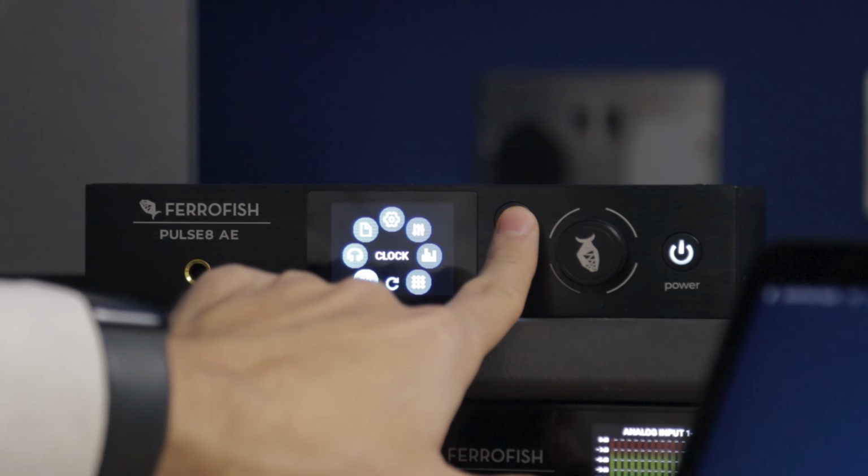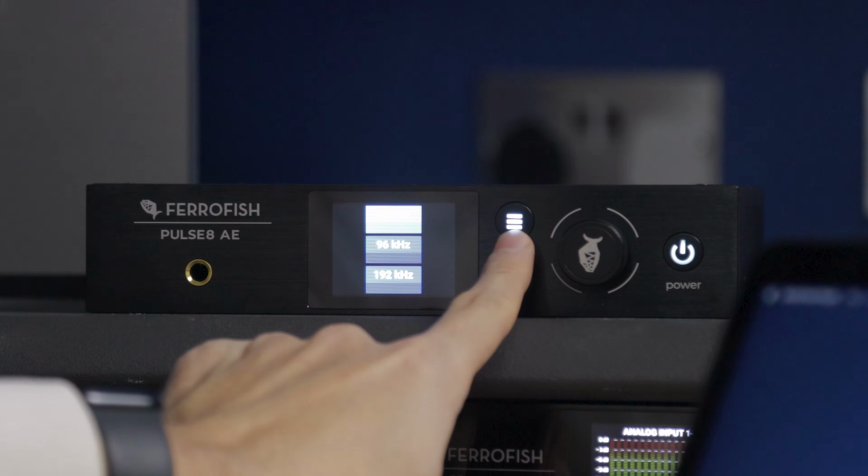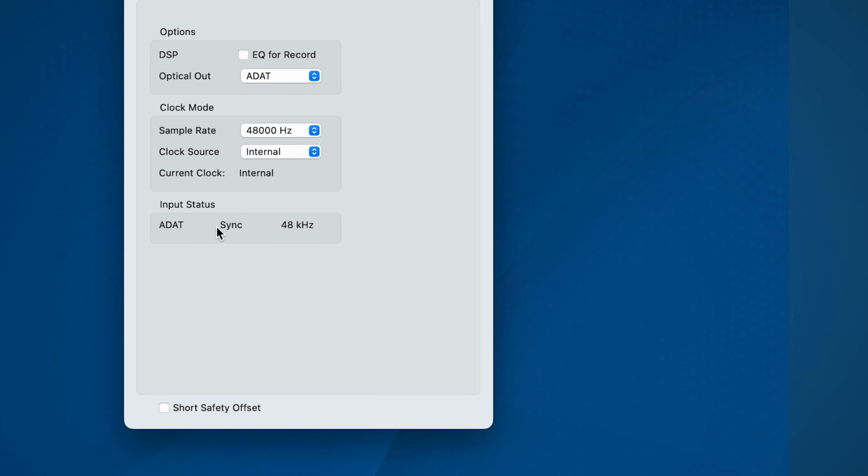So now I'm gonna go to the front panel of the Pulse8. I'm gonna choose the clock. I'm just going to change it to ADAT. And now these two devices are synced together. And you can see again in the input status that the ADAT input status is now stuck on sync, and that shows the two devices are synchronized. So now that I've got both devices synchronized, I can start sending and receiving audio from the Pulse8.